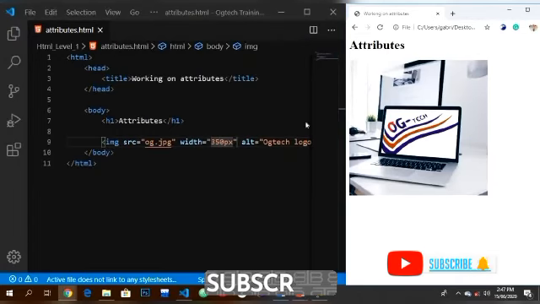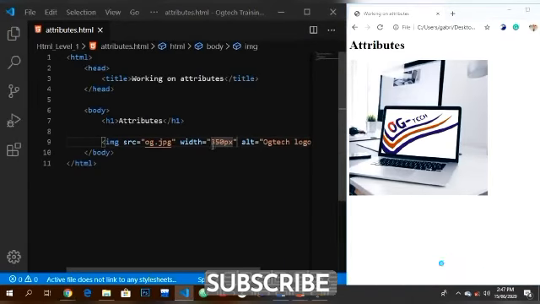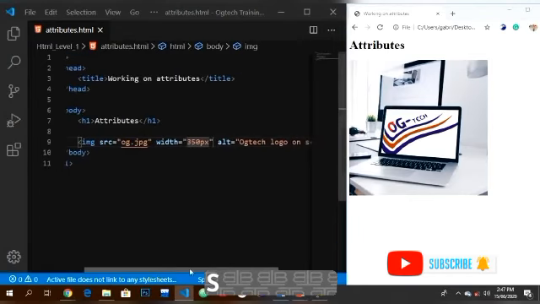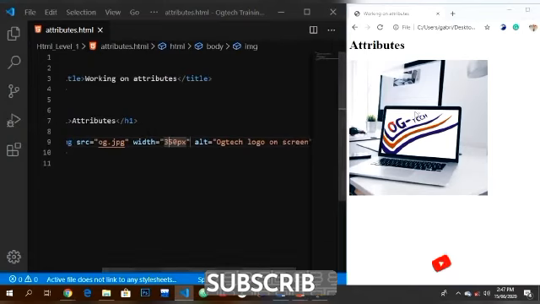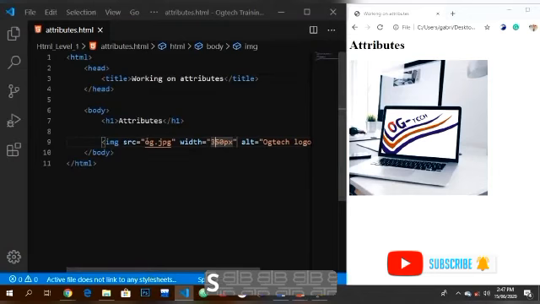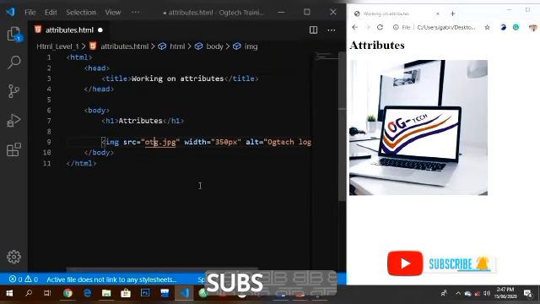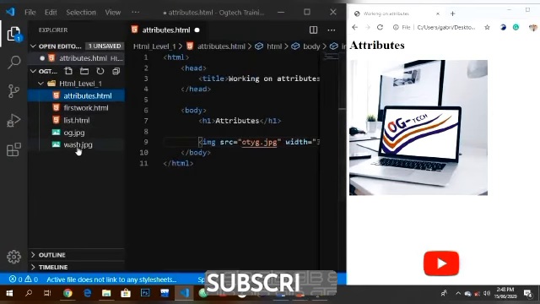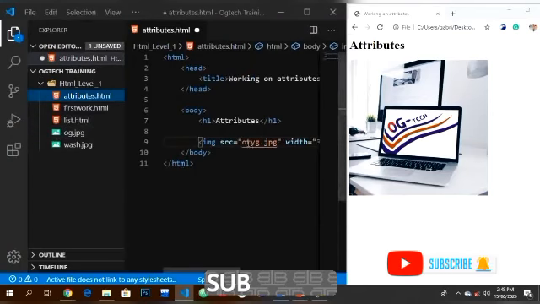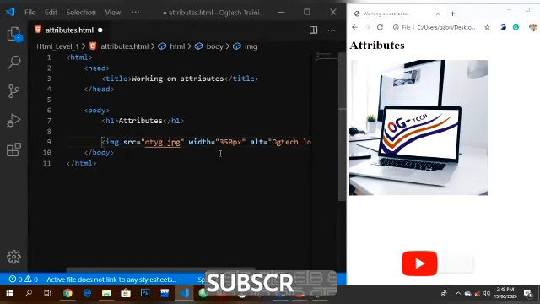OGTech image. But the alt, the OGTech logo on screen, is not showing. What do we do? Let me explain it this way. You remember we don't have any image named OGTYG. The only two images we have in here are wash.jpg and og.jpg. This name does not exist here. Watch what happens. Now let me save this.